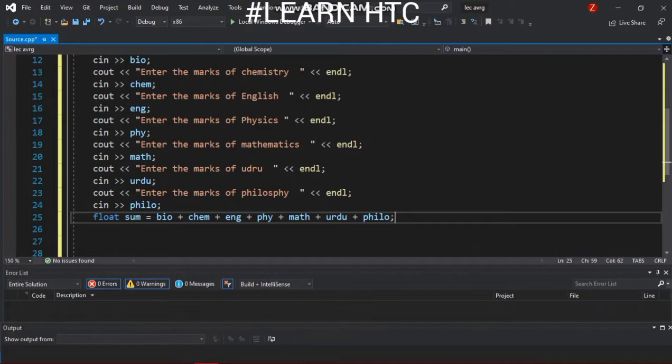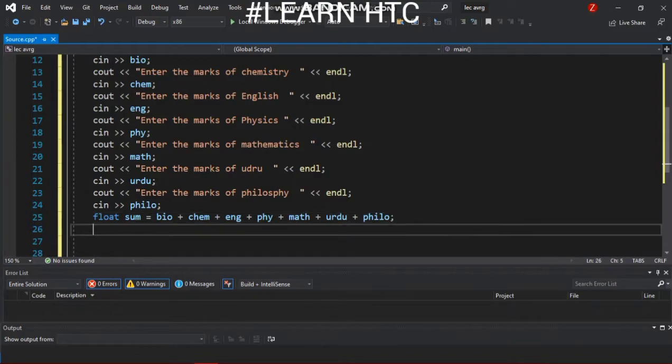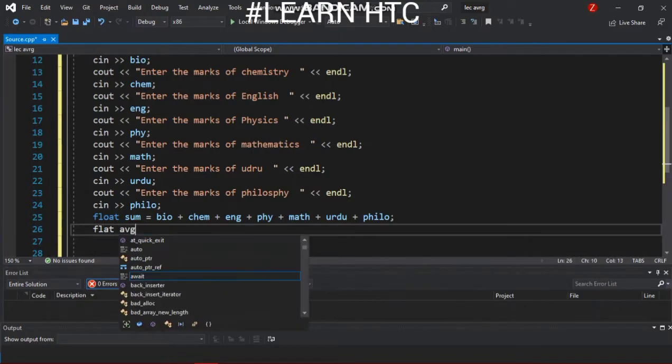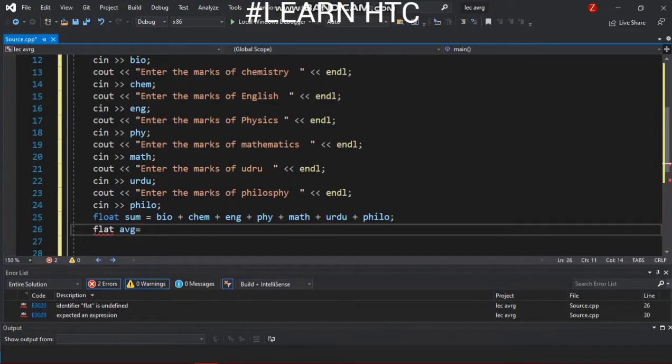Now for the average, we know that we have to sum all the values and then divide by the total number. So here we declare another variable named average, float, equal to sum divided by the total number. There are 7 subjects, so the total number of subjects is 7, so we divide by 7 to find the average. The sum is divided by the total number of subjects to get the average. Now the average is found.